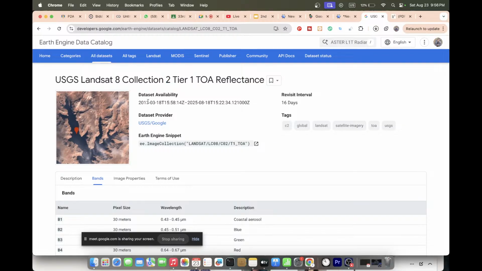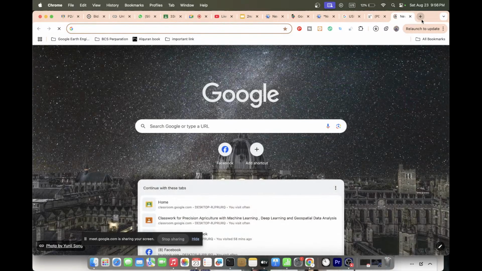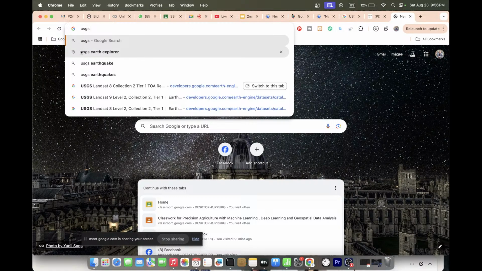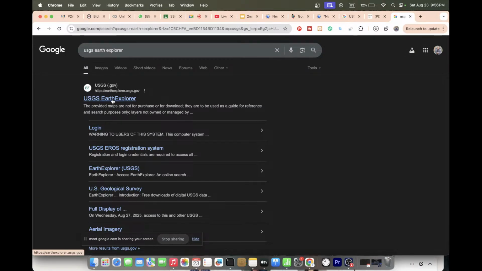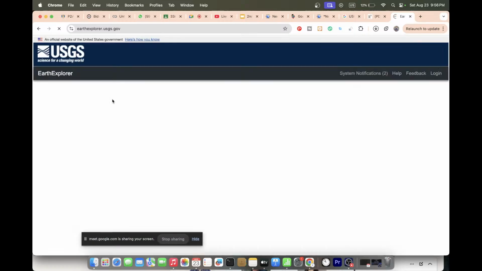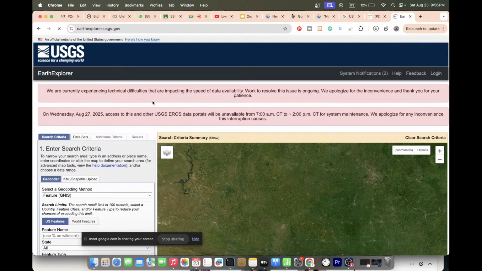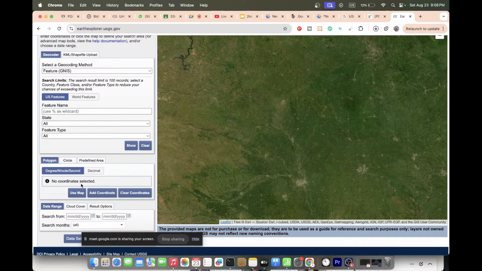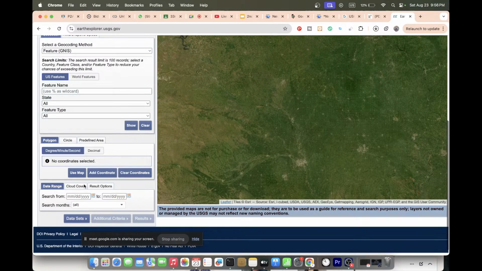So we find out that between this time period our image is available, and this is the dataset provider, mainly USGS and Google. USGS is basically the United States Geological Survey. It provides this type of image information. If you simply search here, suppose USGS Earth Explorer, it's a website. From this website we can easily browse, or you can also download different types of data. So this is another topic, downloading satellite imagery.